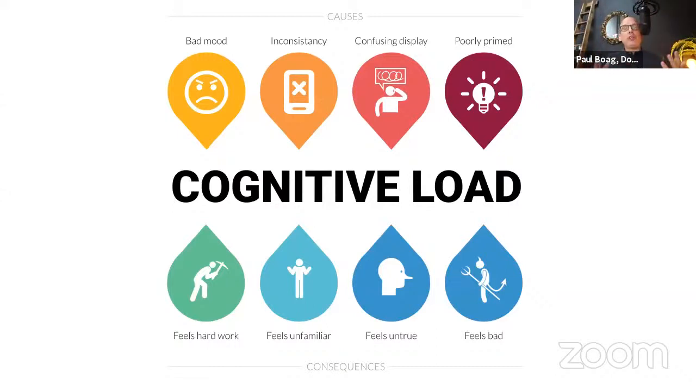Also, inconsistencies in the user interface that we present increase cognitive load. A confusing display where there's too much going on increases our cognitive load. When it doesn't behave as we expect it to. So if we're poorly primed for what we're looking at. So maybe if the search box isn't where we expected it to be, it increases cognitive load. So one of the best ways you can actually increase conversion isn't to manipulate people, but it's just to make things easy, to reduce people's cognitive load.